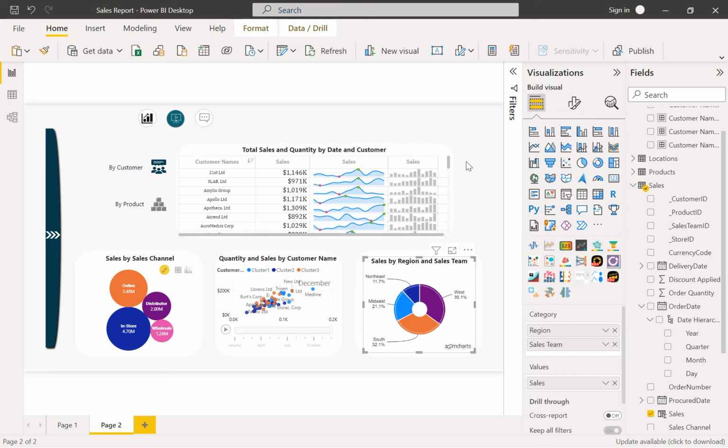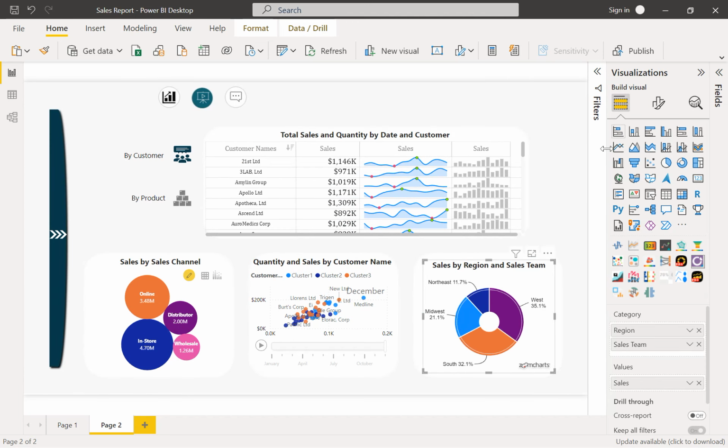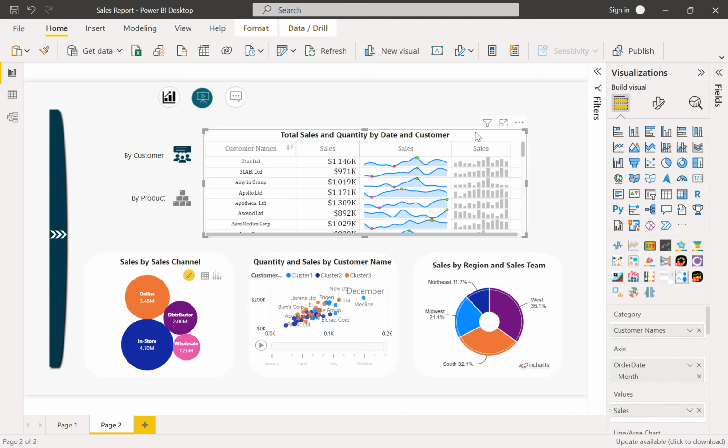Now let's work on the final visual of this page, which is this table visual which we have created. As you can see here, this is not the default Power BI table which we have used. What we have used is a custom visual called multiple spark lines. So this multiple spark lines table visual is pretty amazing because it helps you create these kind of spark lines which we have created in our page one as part of KPI cards.